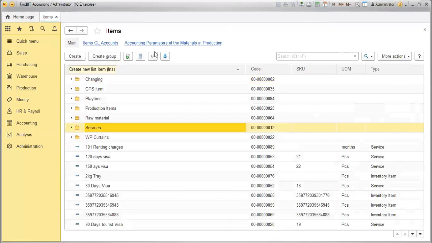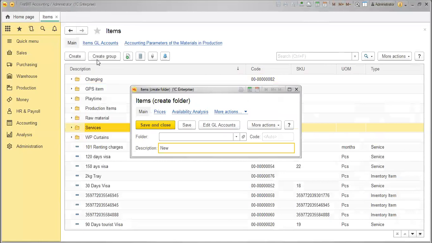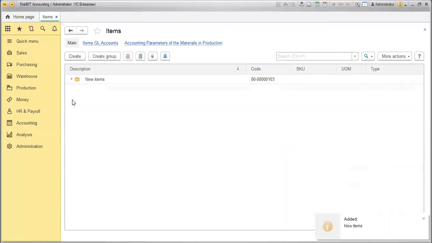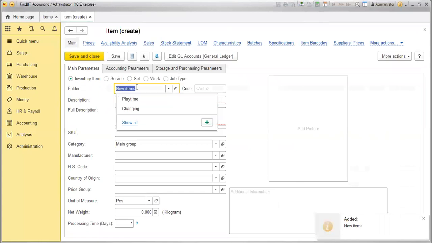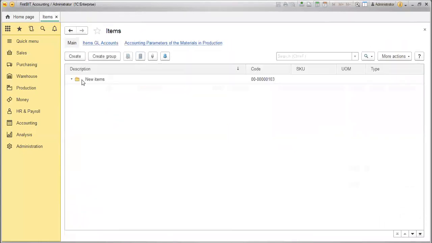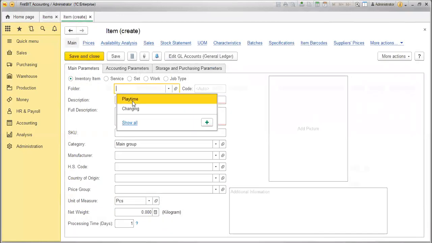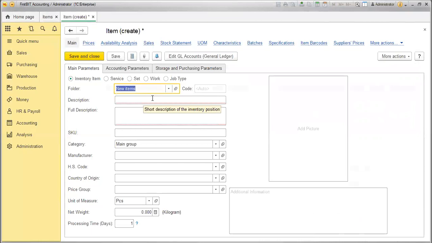Here also there is a grouping. You can create a group like new items. To show you an example, I'm just creating this one. If you open it, it is created automatically and you can see the folder shown as new items here. But if you don't open it and just create as usual, it will not be blank. You can choose new items if you type it or show all. So when you create this item, it automatically goes to the respective folder.